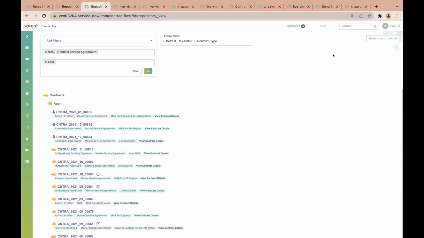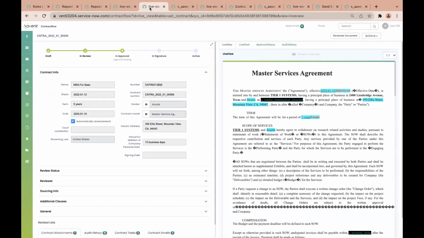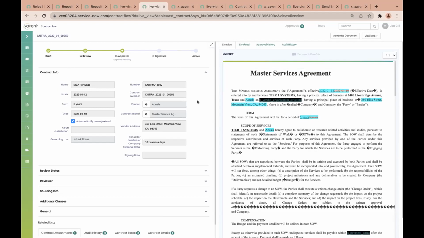So back here, the next capability which I want to talk about is, here's a contract. We are on the live view page of the contract, where you can see the contract metadata, you can see the contract life cycle, you can see the contract template as well, right? I'm sure this is a very familiar page. You all know this page. You'll probably use this day in and day out already.